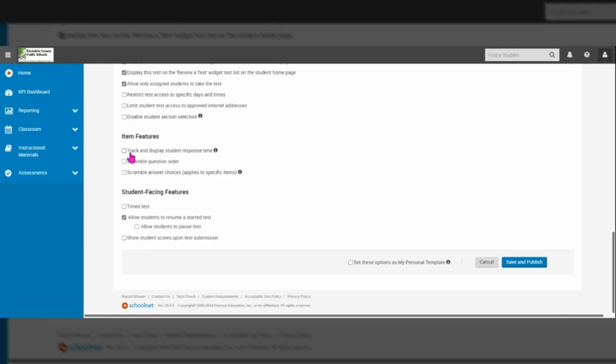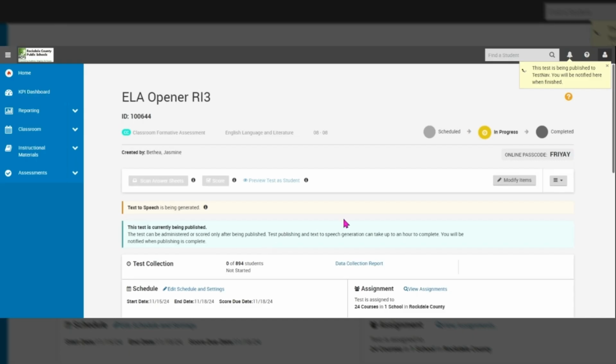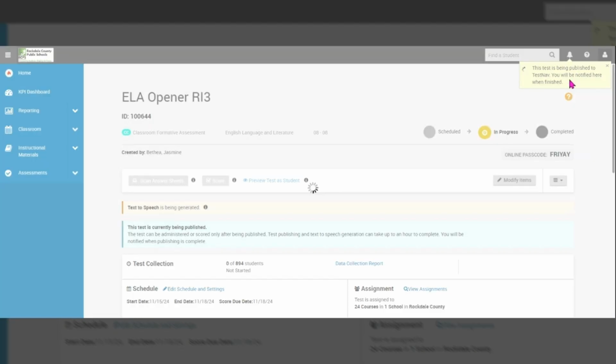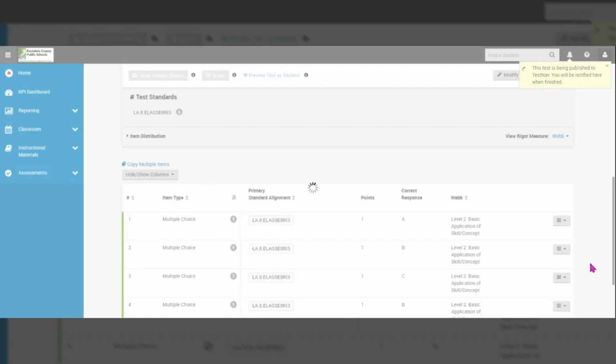However, if you would like to scramble test questions, you are able to select that if you would like to do that. And once you are ready, you're going to click Save and Publish. As you can see, my test is being published, and I will be notified here when it is finished. This won't take very long, but once it is finished, you would provide the students with the online passcode. The students will go on Schoolnet, and they would be able to take your classroom formative assessment.